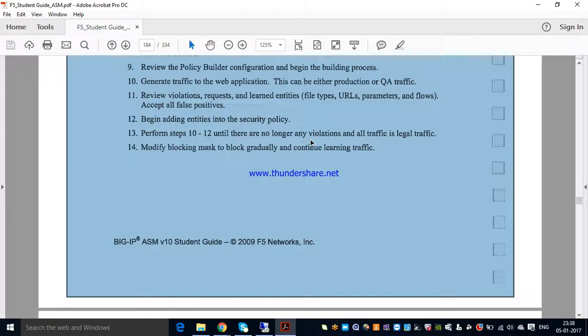So your policy is deemed to be perfect and ready to be in blocking mode once you see that ideally there are no violations coming up anymore. Modify the blocking mask to block gradually and continue traffic learning.